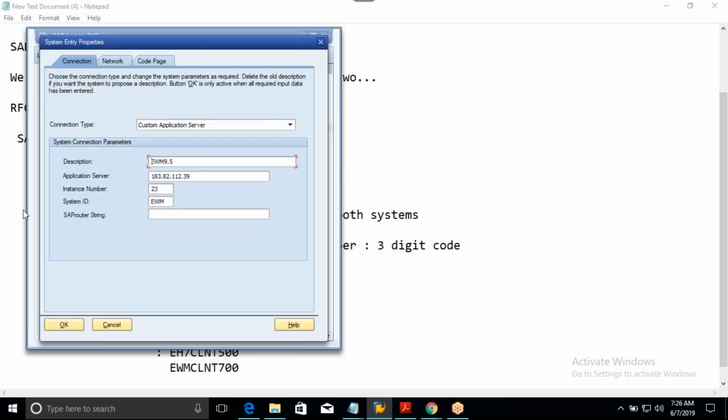IP addresses here in the connections. Here the description is showing EWM 9.5 for my convenience. I have maintained this, and this is the IP address of the servers we are leasing from some service provider. Within this IP address, they maintain different systems in instances. Instance number 23 is dedicated for the EWM system.